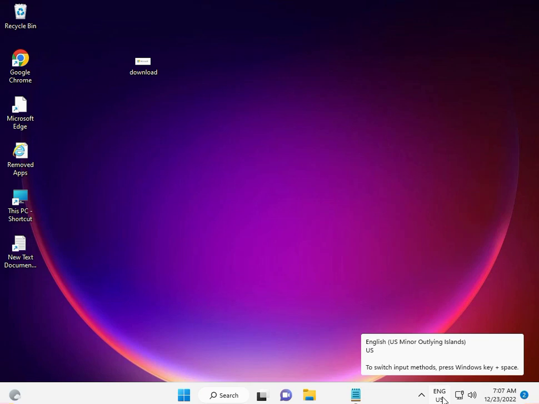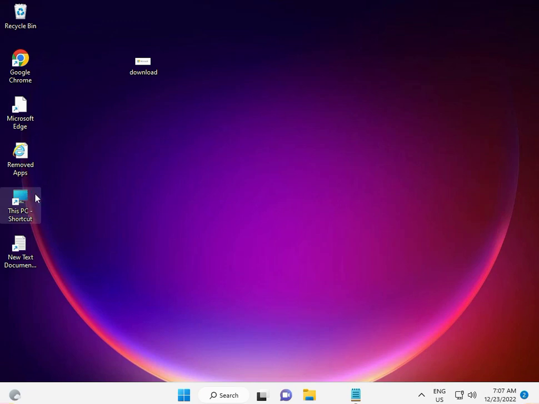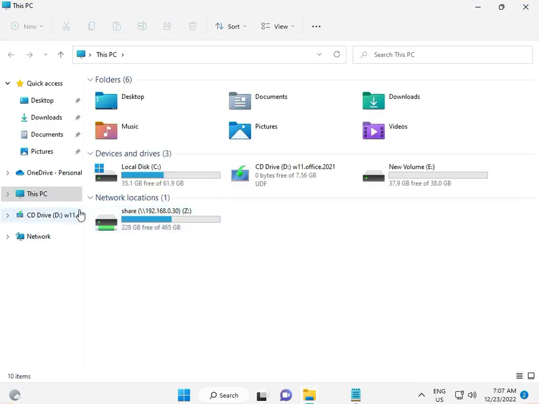Okay, so guys, how to solve these issues? Firstly, guys, disconnect your external hard disk, meaning pen drive, SSD, external hard disk like that.